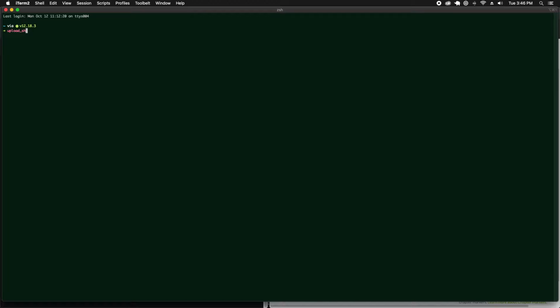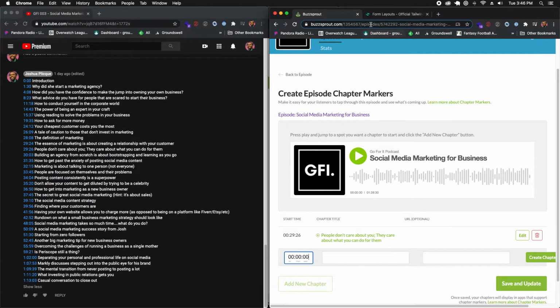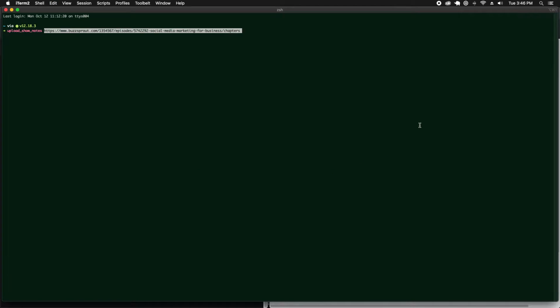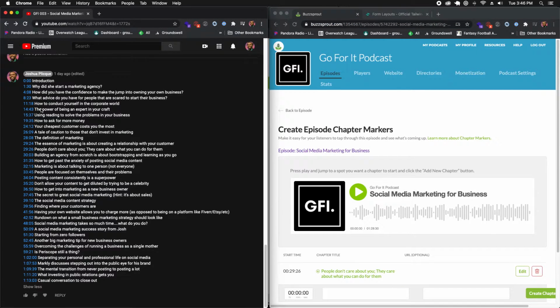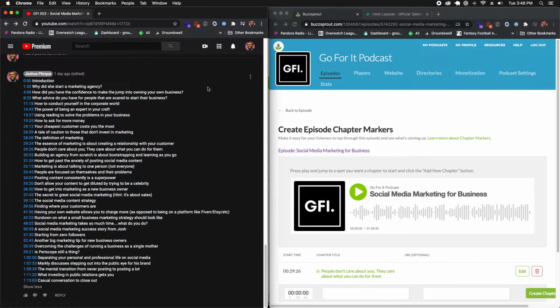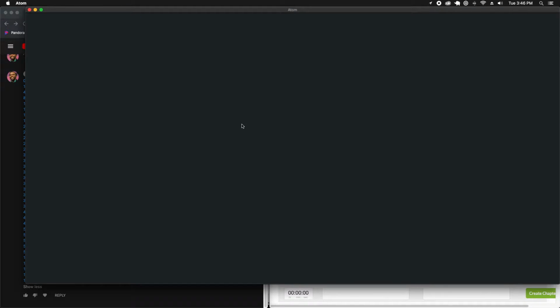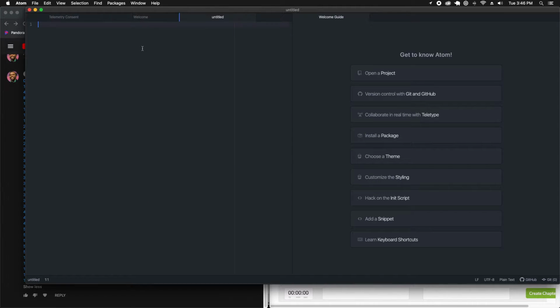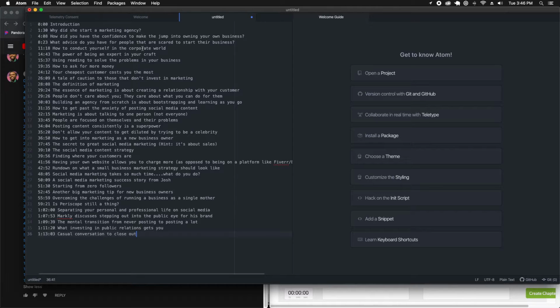I just type in upload show notes, then I give you the Buzzsprout URL maybe. So copy the URL to uploading the chapter markers into the command line interface, and then maybe I upload a TXT file. So say I created a TXT file with all these chapter markers. So I'll open up Atom. Let's just say I created a TXT file. Save that as chapter markers.txt.